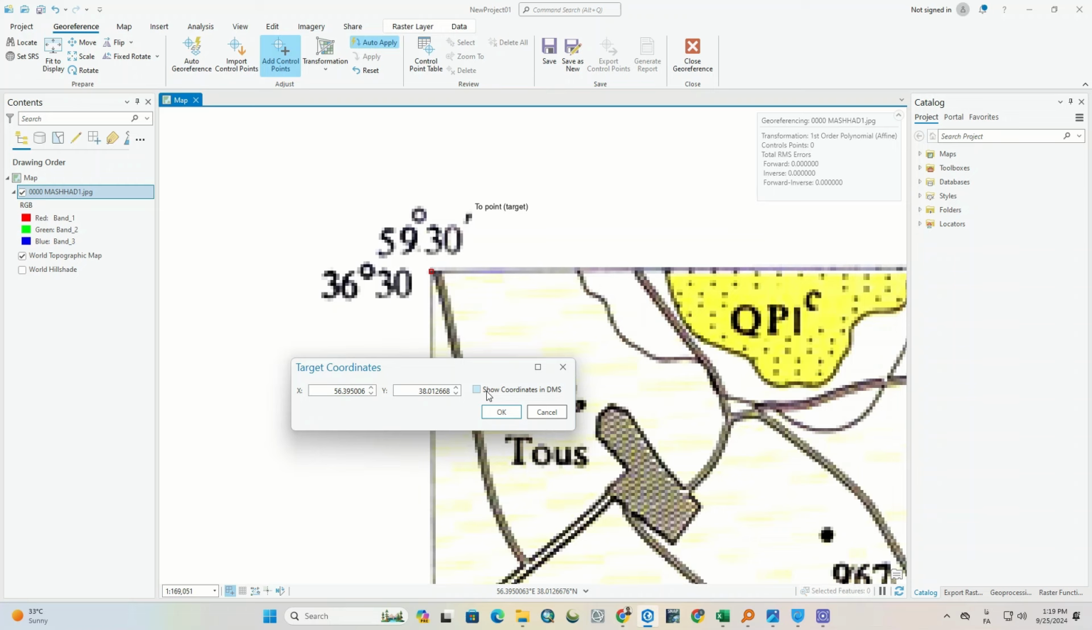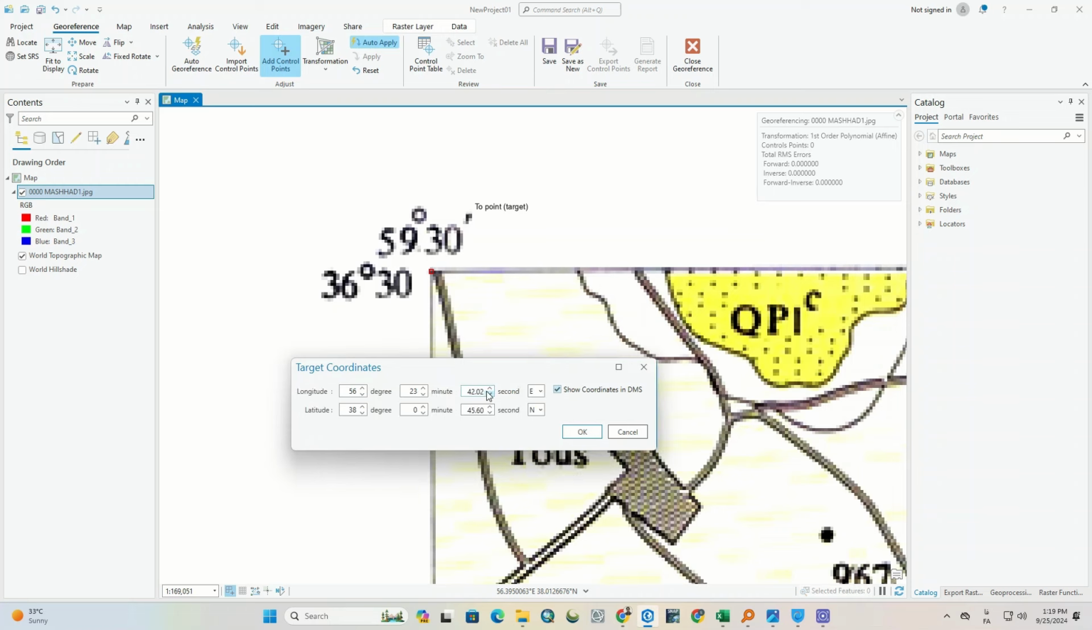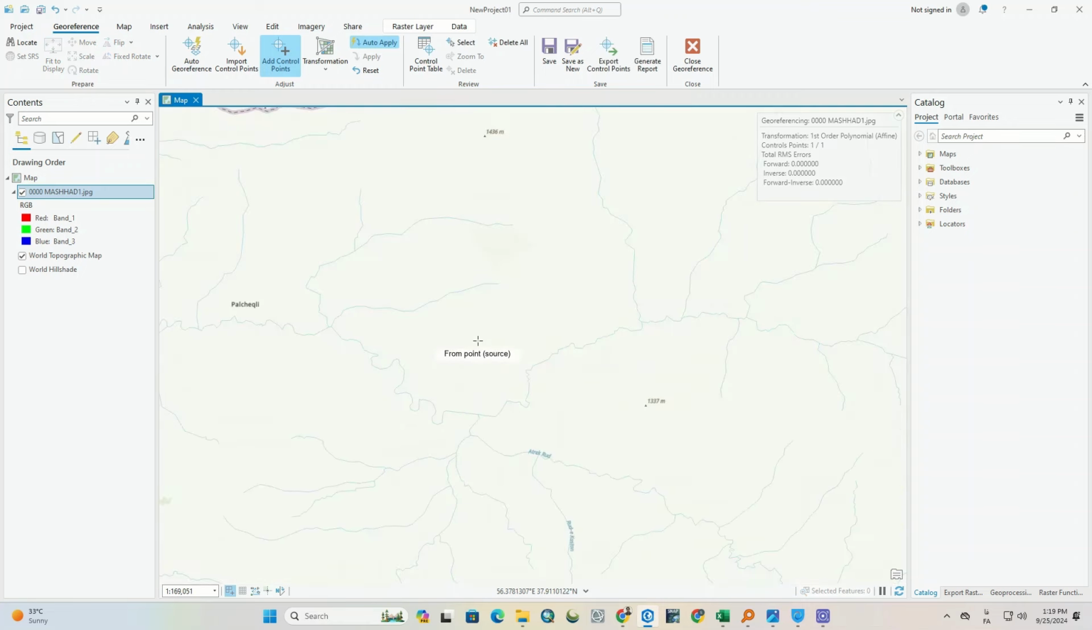If the map coordinates are x and y, you can enter them in this section. Otherwise, click on Show Coordinates in DMS. In our case, we're using degrees, minutes, and seconds. So I click on Show Coordinates in DMS and enter the longitude and latitude values. Once that's done, hit OK.